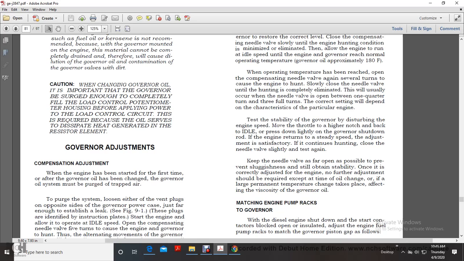Check the stability of the governor by disturbing the engine speed. Move the throttle to the high notch, then move back to the idle position. Press down lightly on the governor shut down rod. If the engine returns to steady speed, the adjustment is satisfactory.